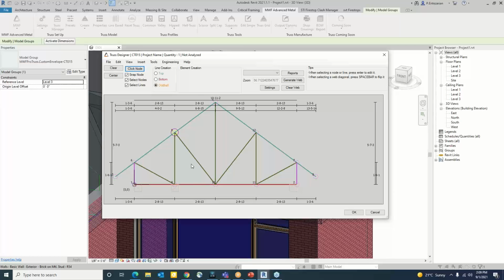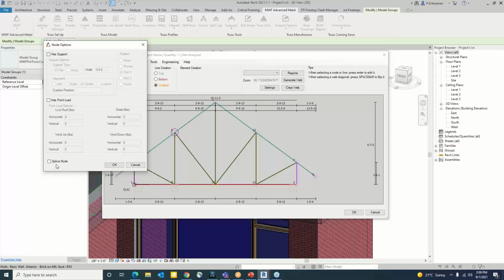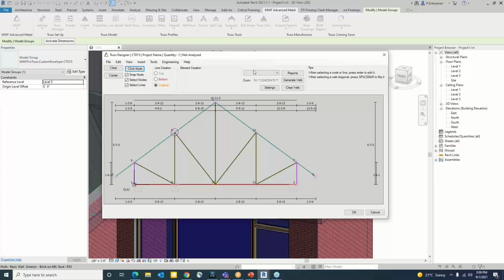The other option that we have added is splice node. If I double click on node 10, you will see that we have an option as splice node. And what does splice node do? If you're having a really long bottom track and we want to have a splice node at one point, we can just select the node, and we want the node to be between node 10 and node 11.